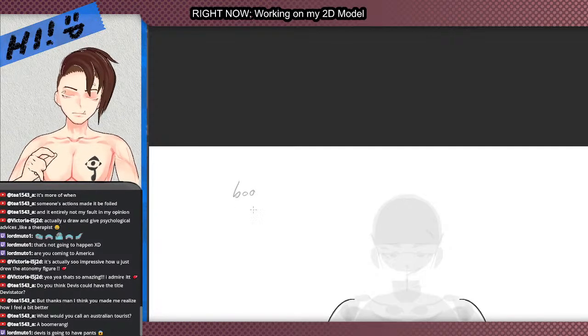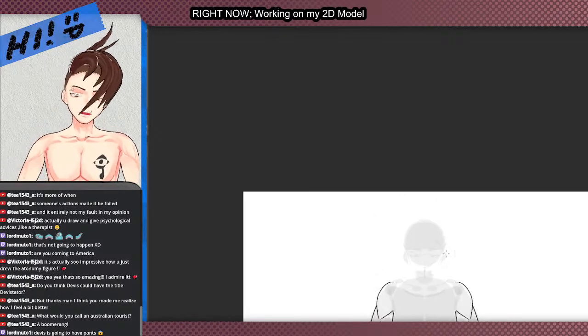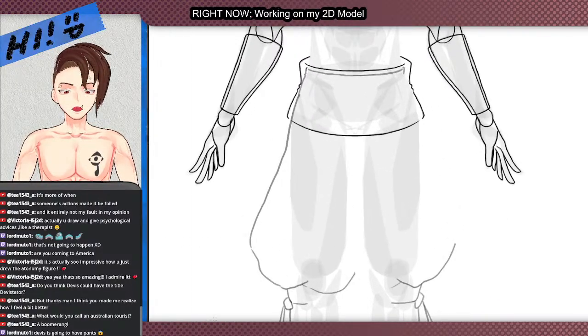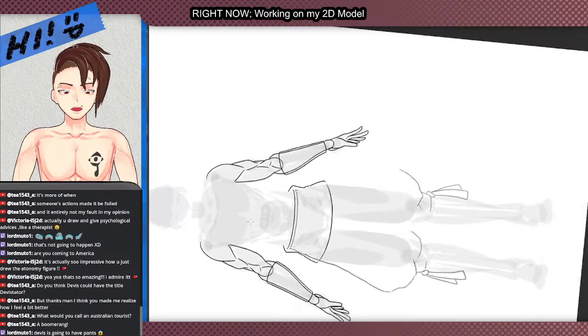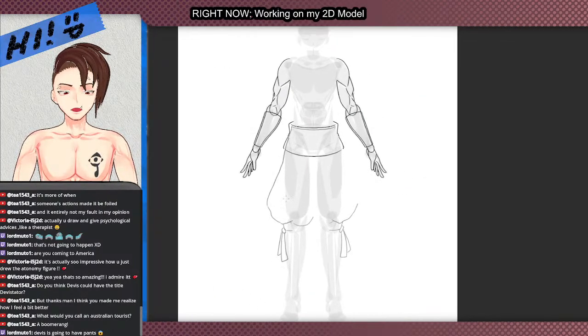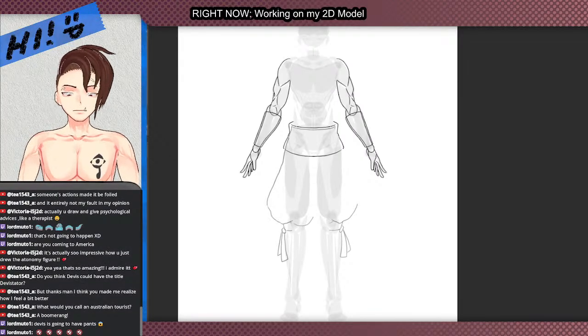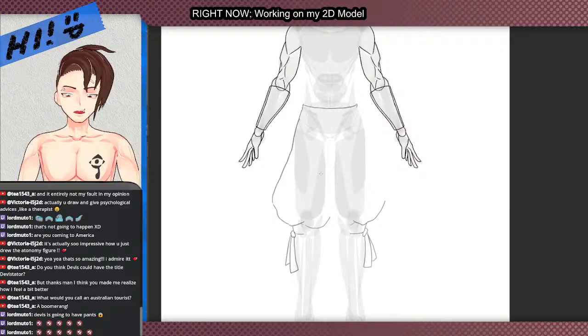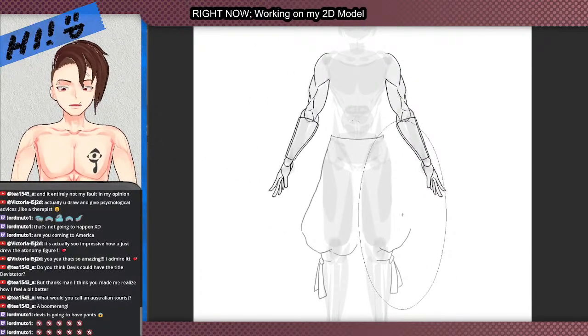It's going to have pants. I have pants, I always have them. What are you talking about? Pantless. Oh no. Not again.